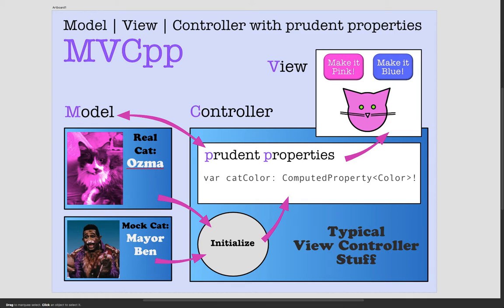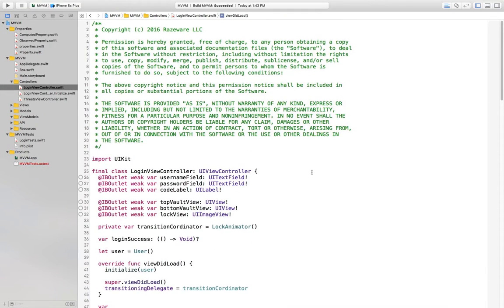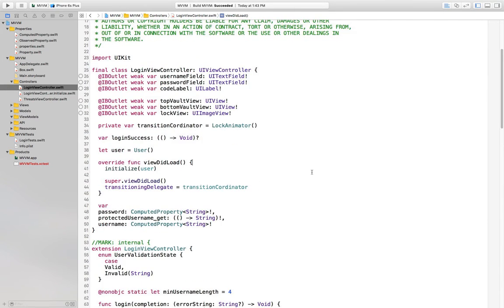Now, let's take this back to maybe a more realistic example, converting code from MVVM to MVCpp. What we're looking at is the project from the MVVM talk from RWDevCon by Eric Kearney, but you, Jesse, have converted this to the MVCpp pattern. Right. So tell me about what we have here that's different.